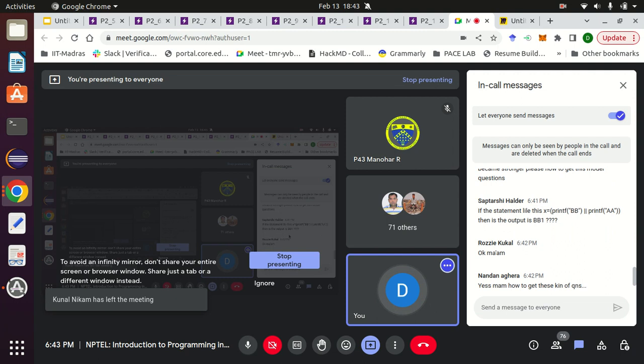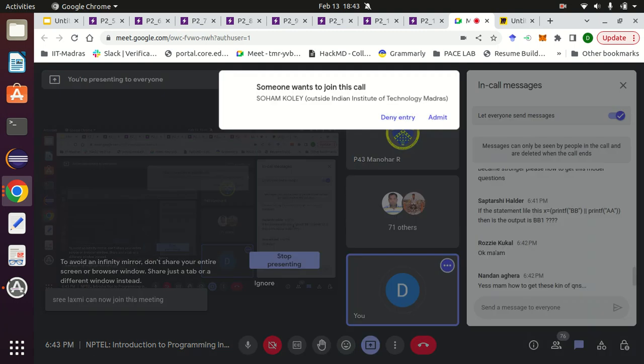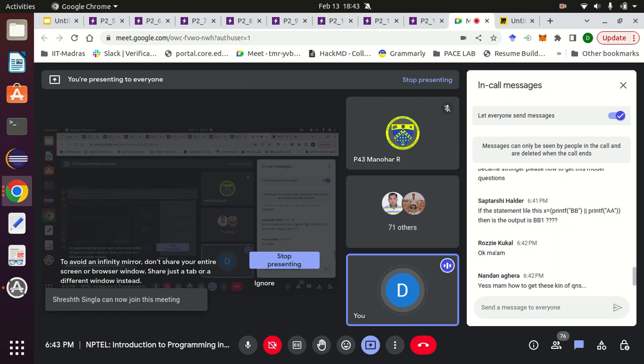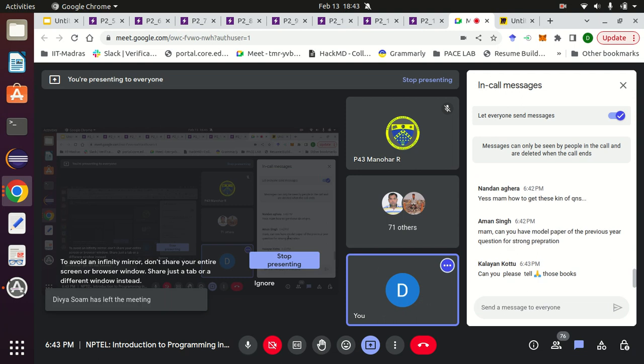The statement like this, X equal to printf B or printf A, and the output is BB1. Yes, Sakshi, the output will be BB and 1. Yes, BB1 will be the output. Okay. Nandan, you have to refer to the standard textbooks for these types of questions, or you can look into the GATE questions also.